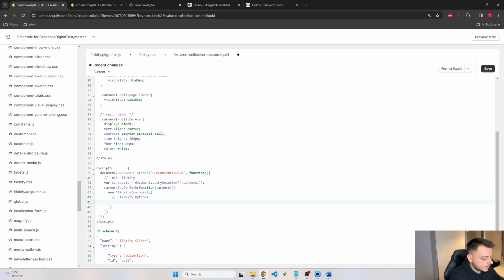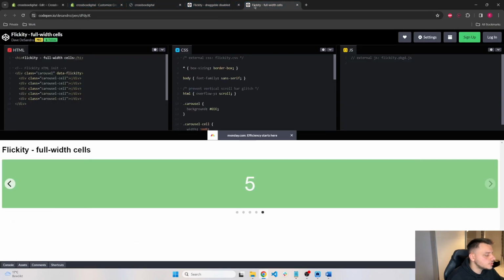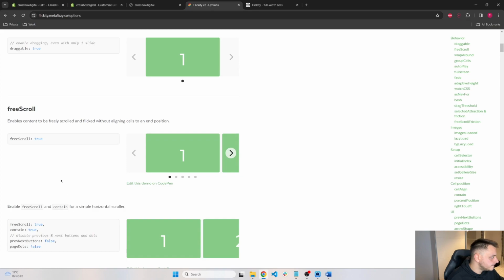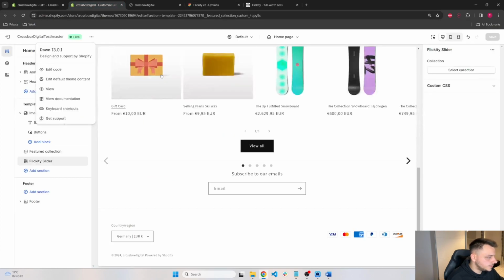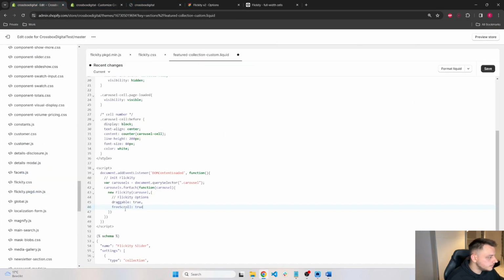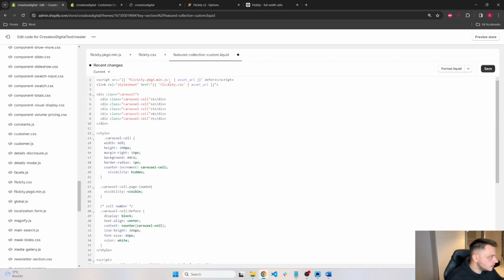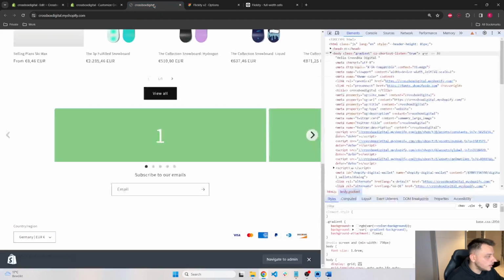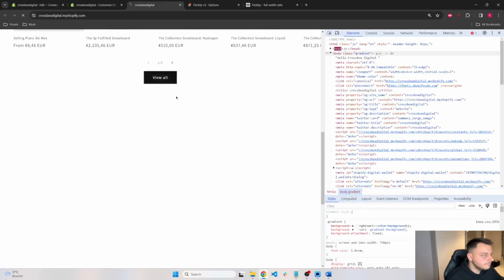So let's say draggable true, and I don't know, what else kind of option can we do? Let's check. We can do freeScroll true as well. Should be fine. So, and now that should be working, hopefully.